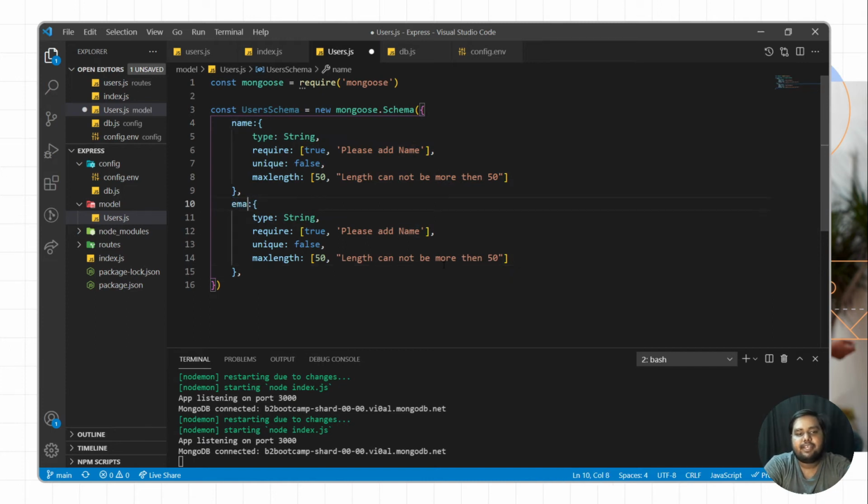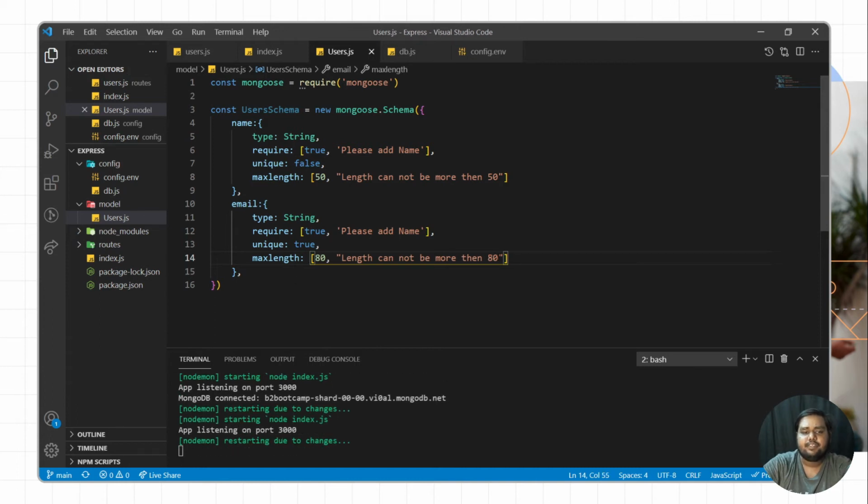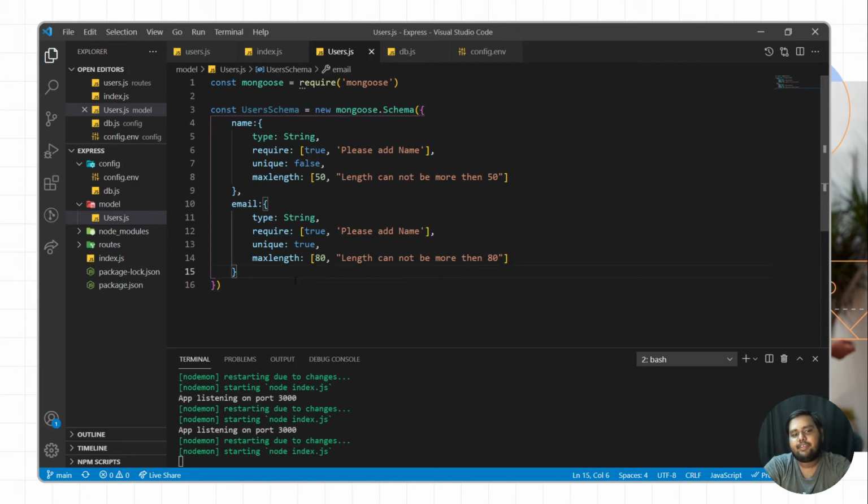The other key is for user email. So here we have an email, and then type, required equal to true, and then unique. Here you can pass the unique value, so we can pass true, and the length of the email will be maybe 80. So here we have created a schema for the user, where we will add data in the MongoDB database having two fields, name and email.